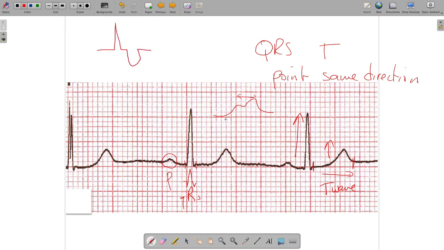that looks like that. So this pattern where the QRS and the T point in the same direction is called QRS and T wave concordance. They concur with one another. This is what we want. This makes you happy. This is exactly what you want to see.